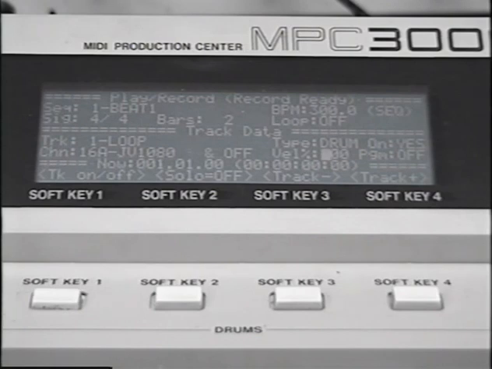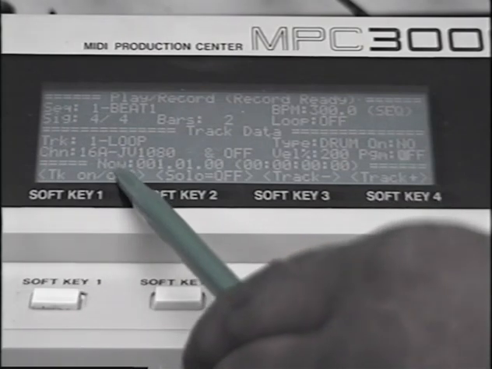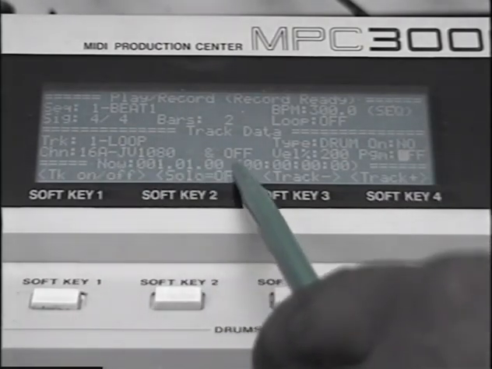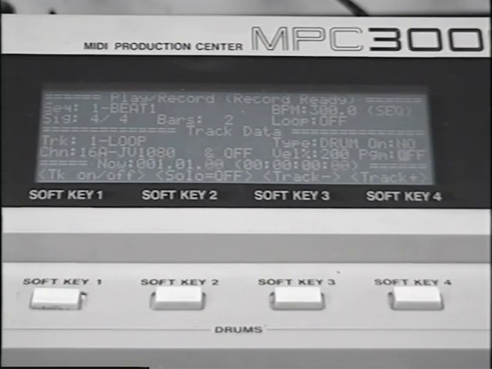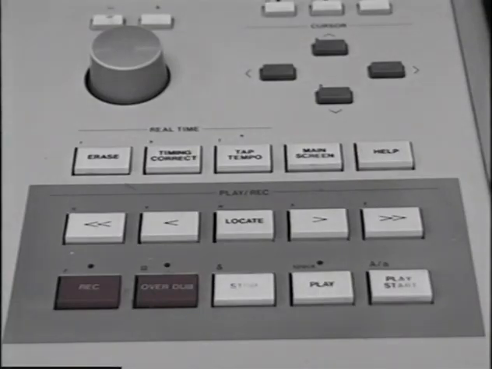Our next field is the velocity field. This can be set from 0 through 200%. This is used to vary the velocity of the played part. We can also choose the program or patch number remotely from our MPC. On the next line, we have our now field. This tells us our location in the sequence. This field gets updated anytime we use our transport keys or our auto location keys.